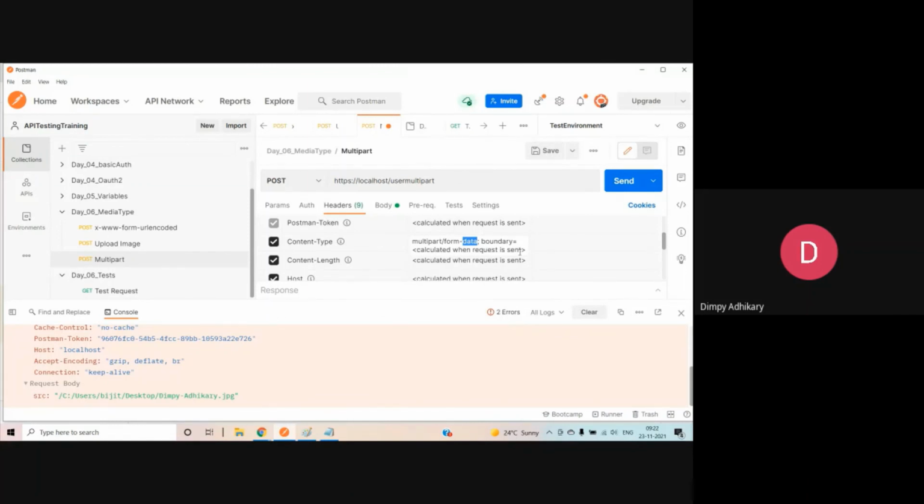Again, from a practical point of view, mostly in your projects, you will see this multipart whenever you have some file uploads. Suppose you have a form. If it is just a file upload in the form, you can upload it as a binary. But if it is a form with different data types, then we use this multipart.